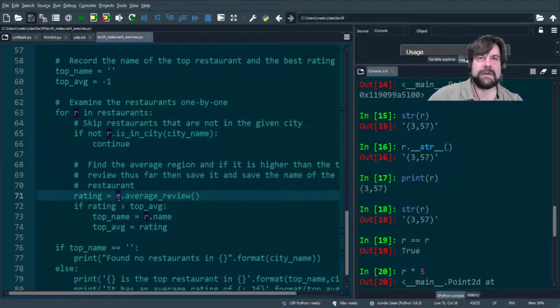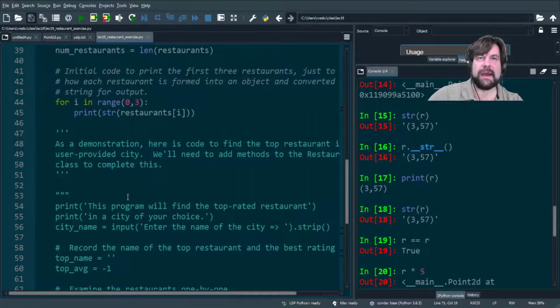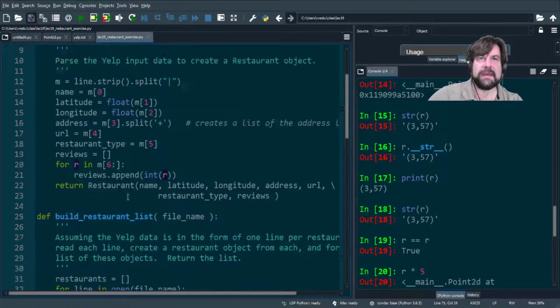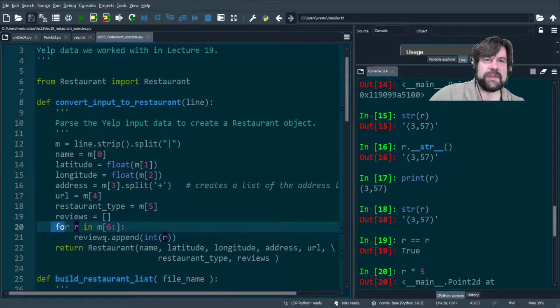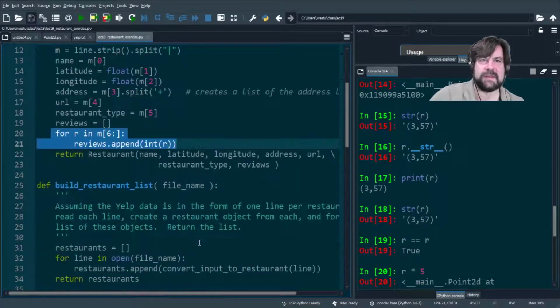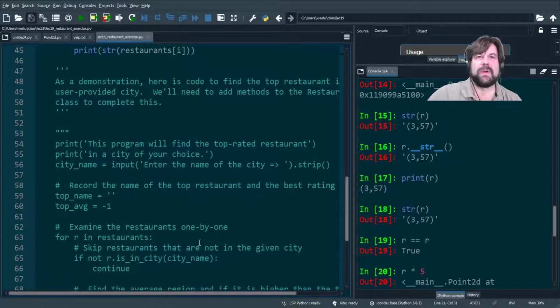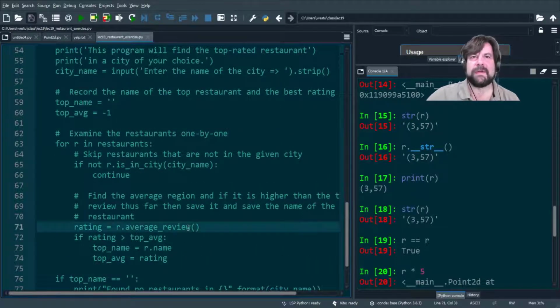And here's another one. We're asking for the average review. So we know that we're creating up here in our convert input to restaurant, we're converting our reviews into a list of reviews. So we have a list here. We need the average. Okay, we can get between a list and the average.